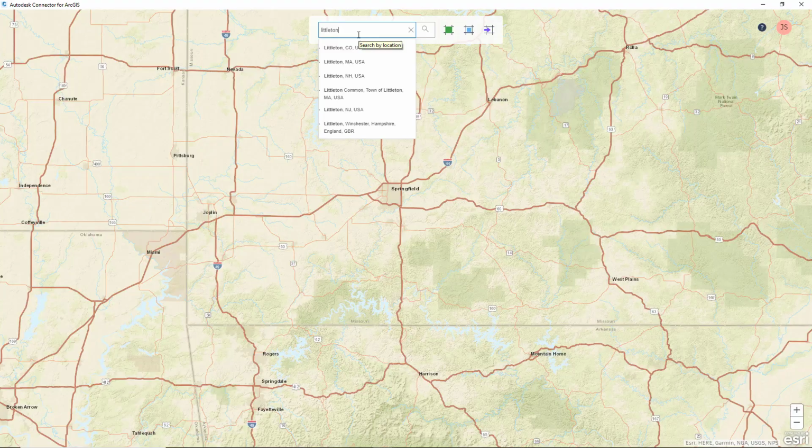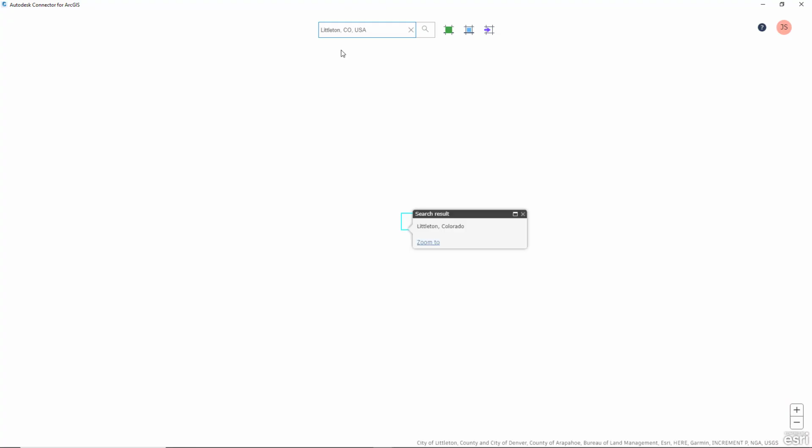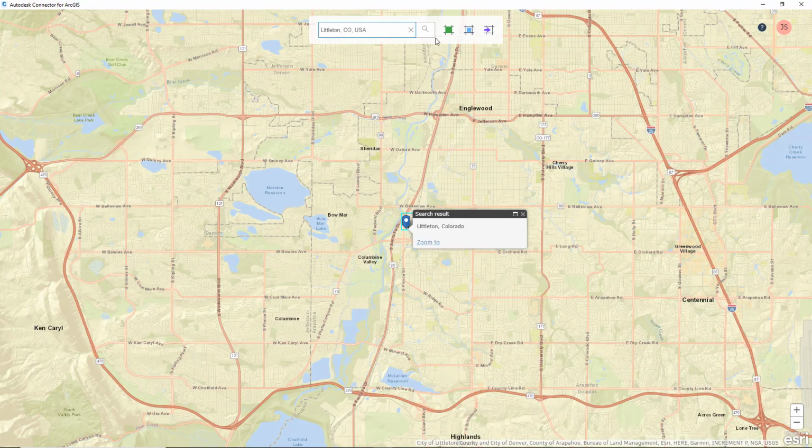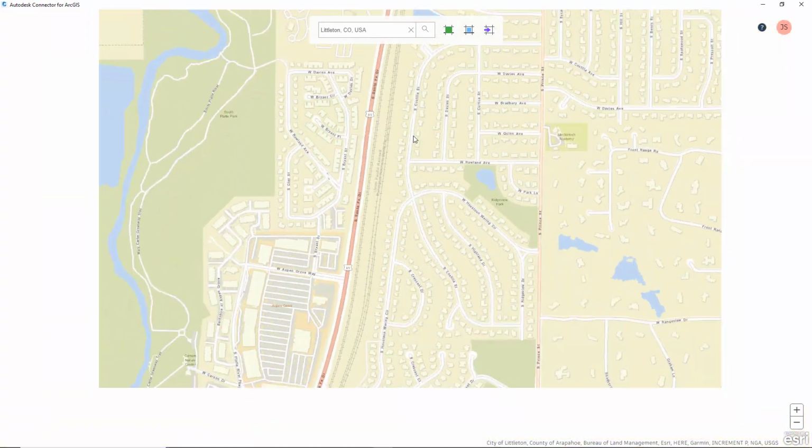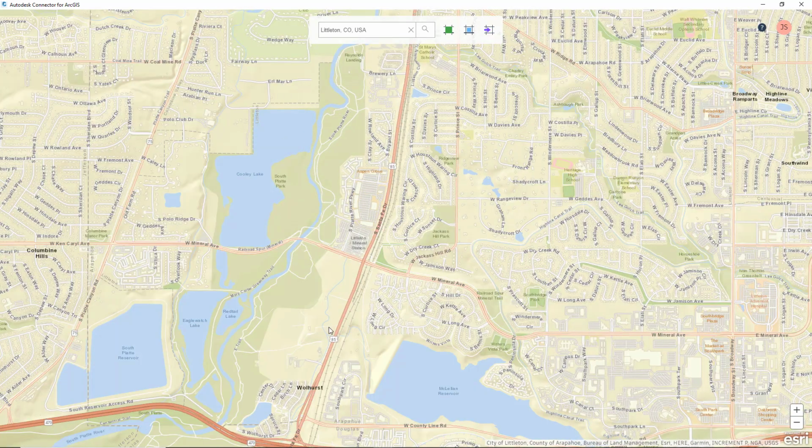Then if I make a change to the data in Civil 3D, I can perform a save back and it will update in ArcGIS Online. So if other folks are connected to the same data, they will get the updates, and if others update the data, I will get the updates.